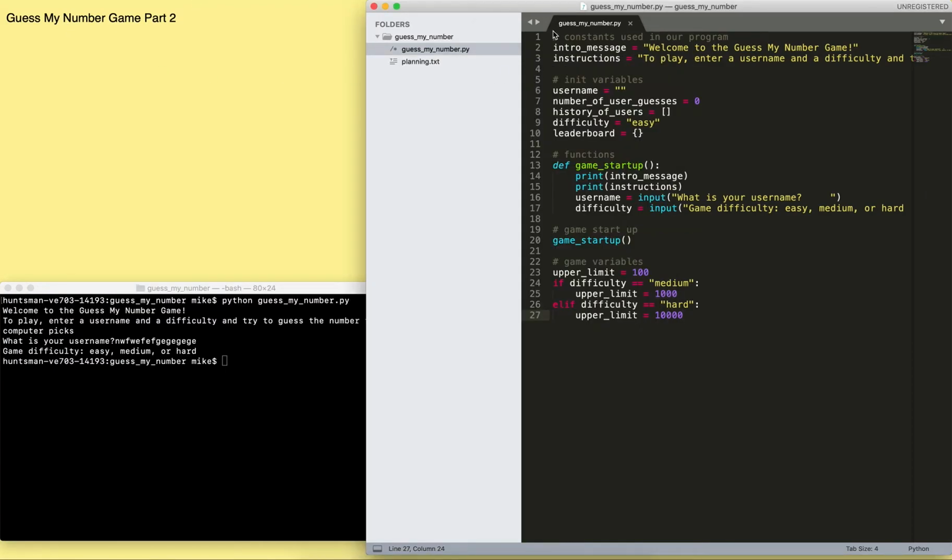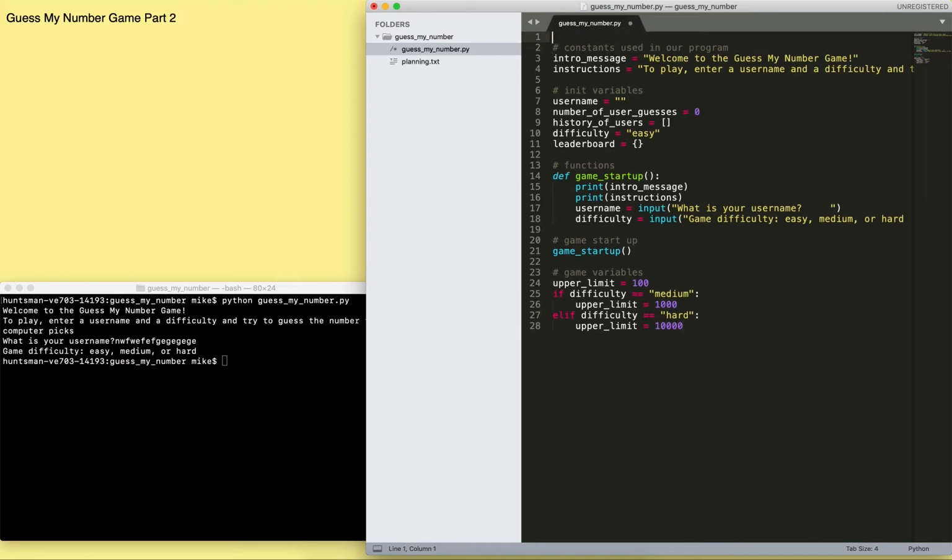Now it's good coding style in Python to put all of our imports at the top here. So we'll do import random, and that'll be at the top. You can import them first and then use it. It's just good style. All right, so we have our upper limit.